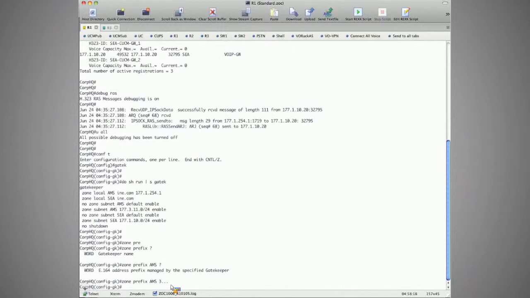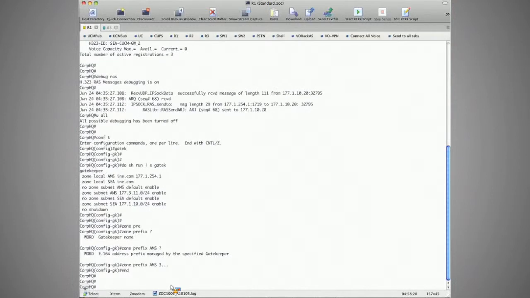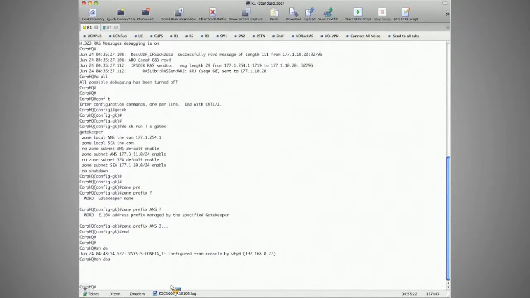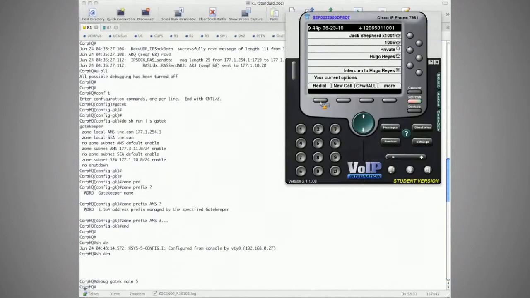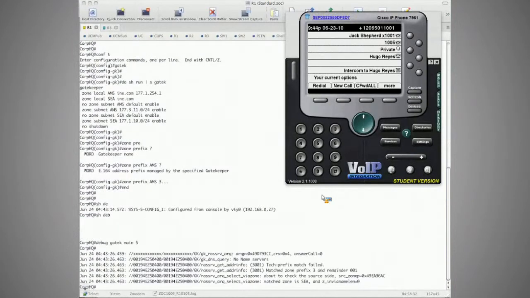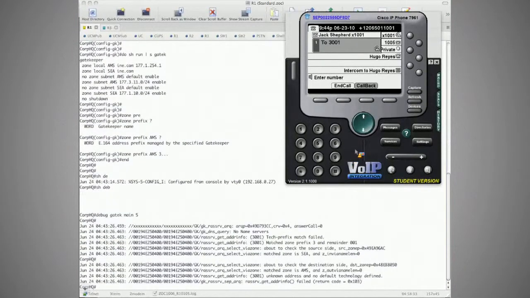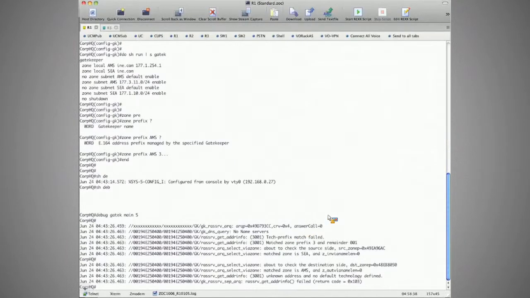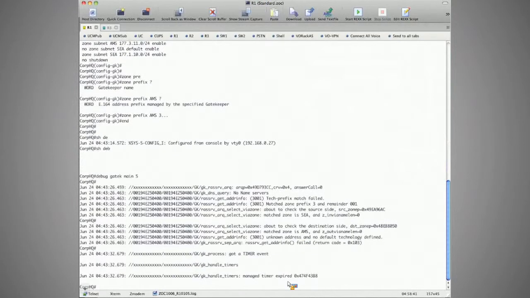What if we just go ahead and do a debug gatekeeper main 10. Actually, let's do main 5. Let's see the difference between them. Redial. Main 5 might be a little more concise because it gives us everything we need, but it doesn't keep, well, no, it does. I thought maybe it didn't show us the timers. Okay, 3001 tech prefix match failed. Still failed to match the tech prefix.